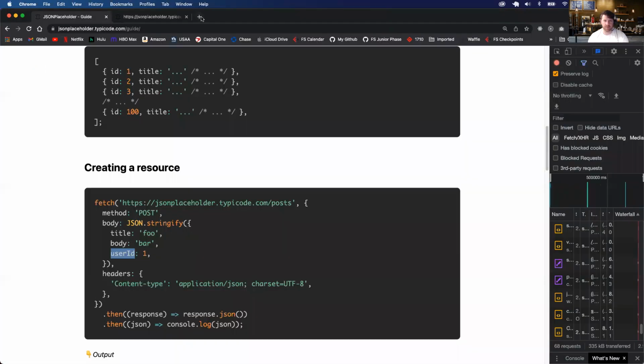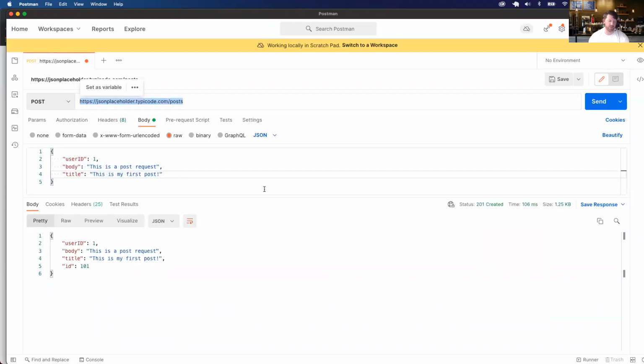All right. Any questions on making POST requests to an API using Postman?